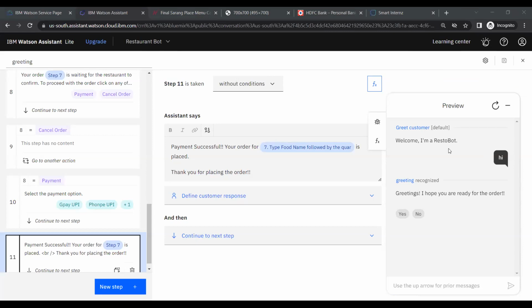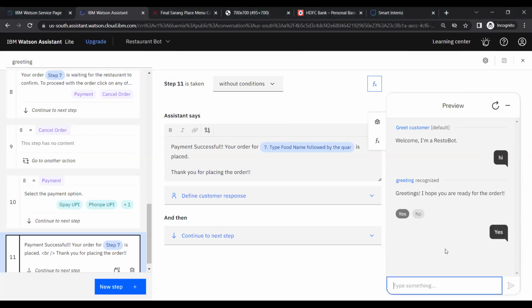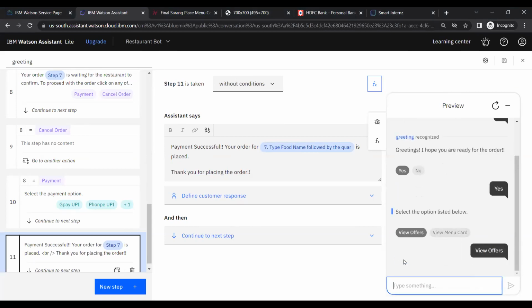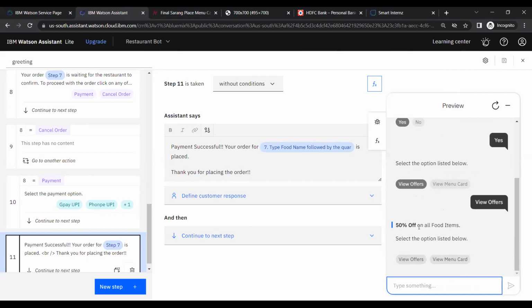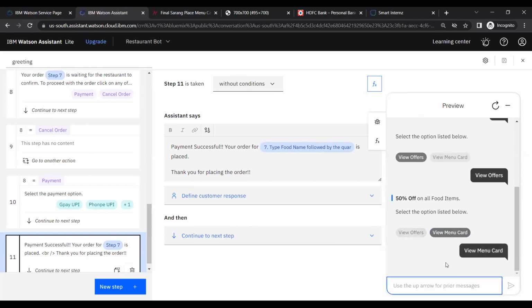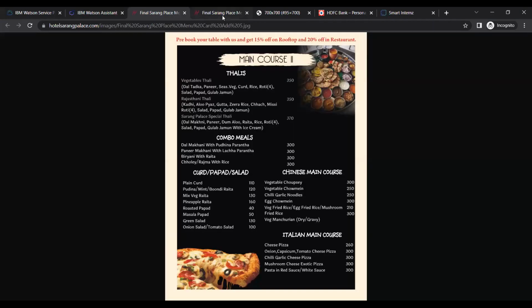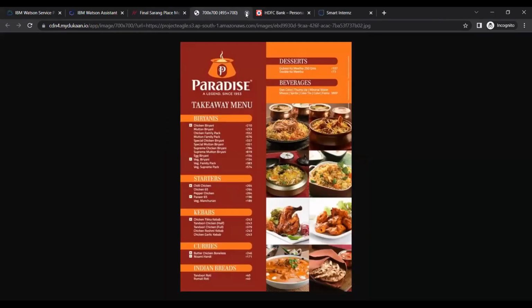So here, after hi, greetings, I hope you are ready for the order. Yes, I am ready for the order. After that, select the option below. So we firstly want to see the offers: 50% off on all food items. Then select the option listed below, like one is view offers, another one is view menu card. I want to see the view menu card. So this is the menu card we basically have.